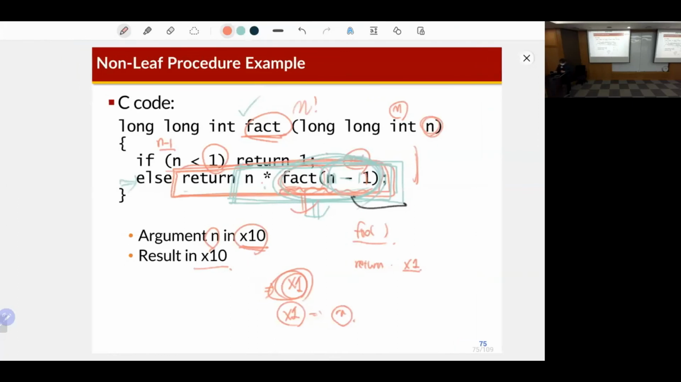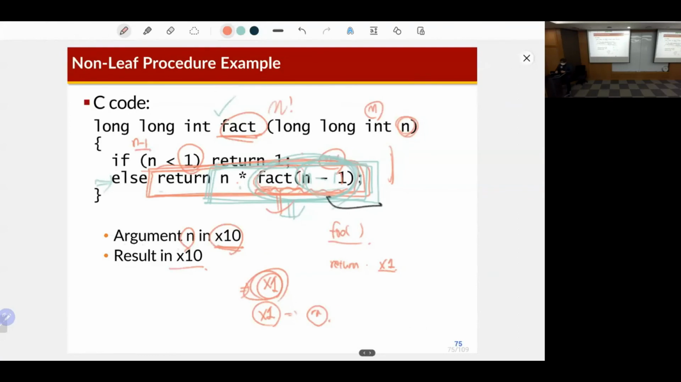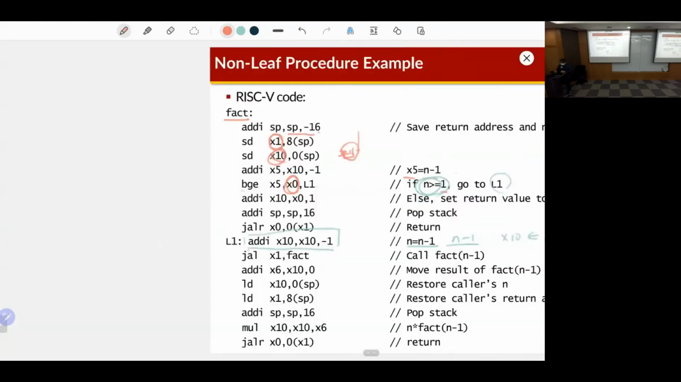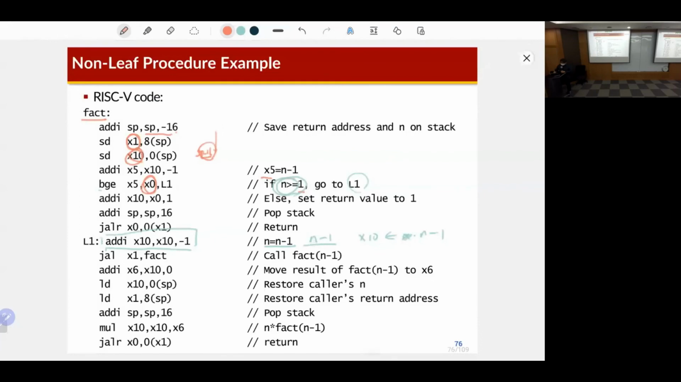Okay? So we assume that argument n is in x10. So we update the argument to n minus 1 here, and it's also stored in x10. Then the function is called again, so we use the JAL. This is used for calling fact(n minus 1). Because x10 is n minus 1, it is equivalent to calling the function with the argument n minus 1. And then the return address is stored.